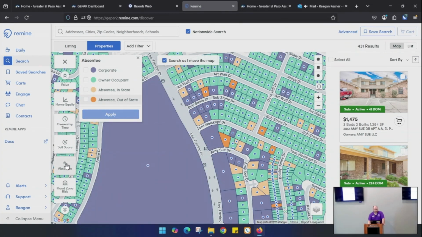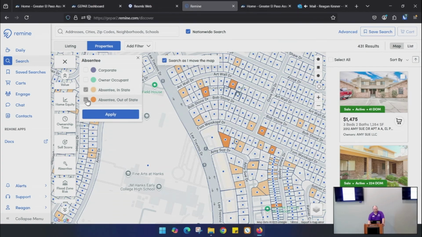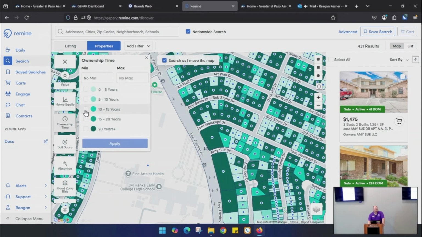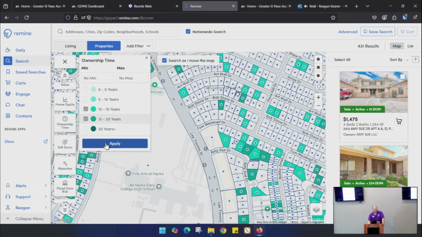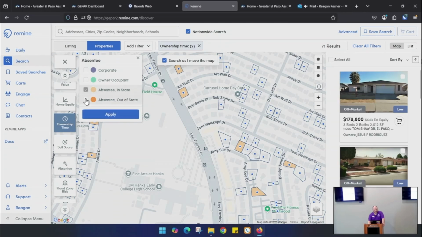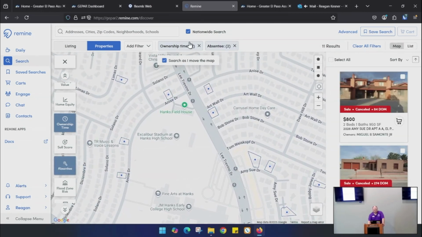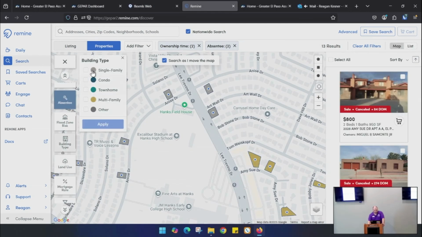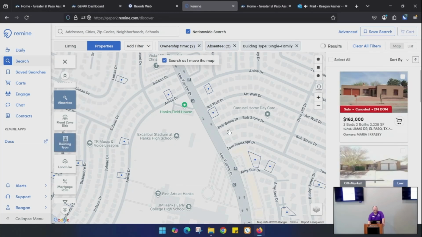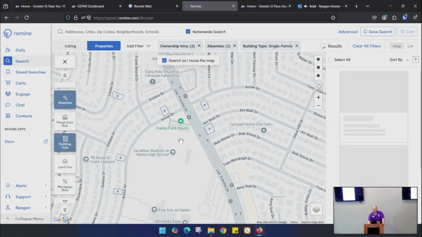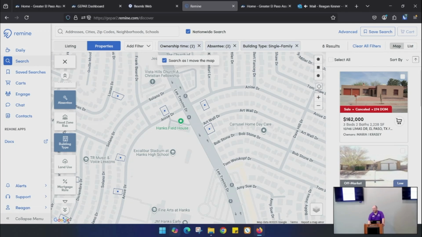So doing this, we can tell it we want absentee owners, and we should probably put apply. Okay, we're going to look for 10 to 20 years with absentee in and out of state. Then let's go ahead and put building type single family. So just like that, we've got 8 results in our search of single family homes that are 10 to 20 years of ownership of absentee owners only.